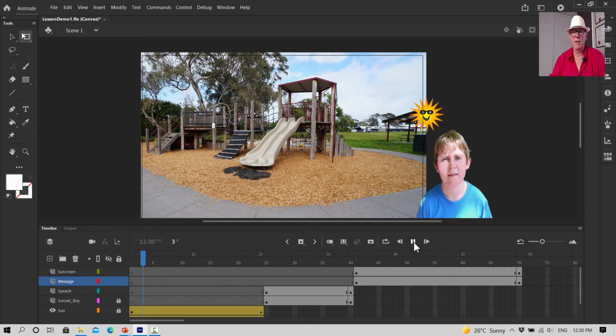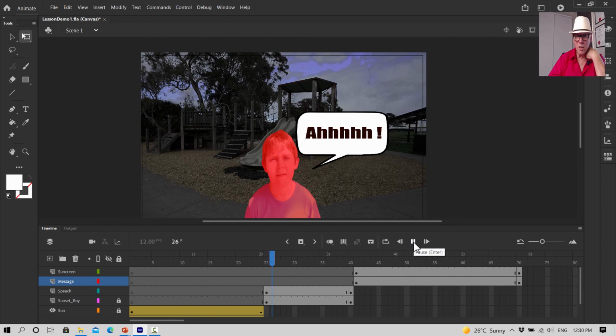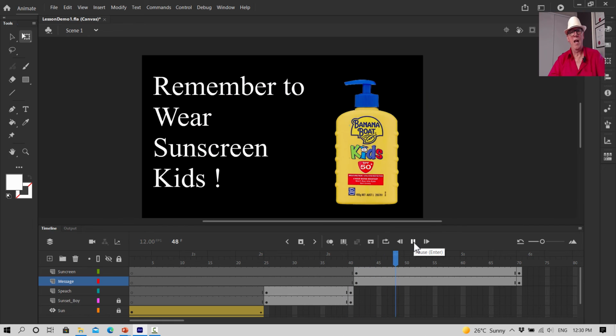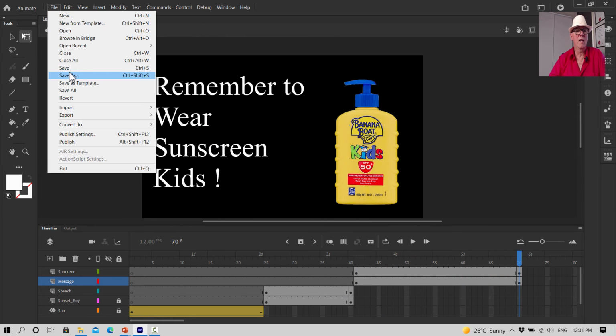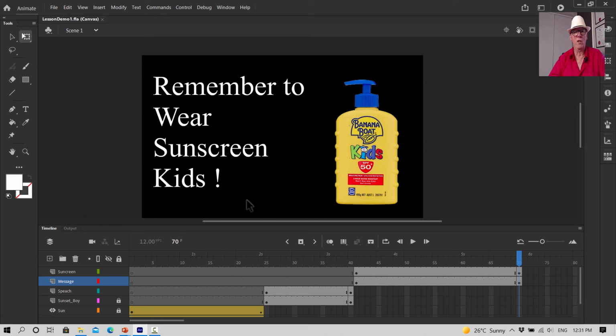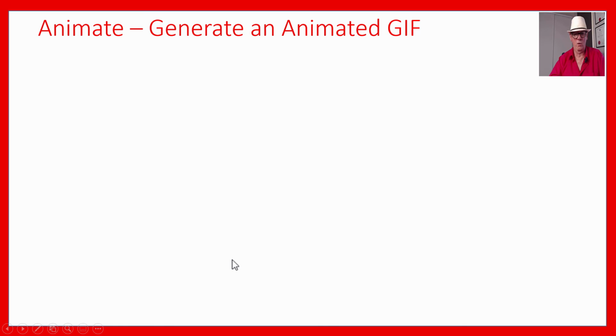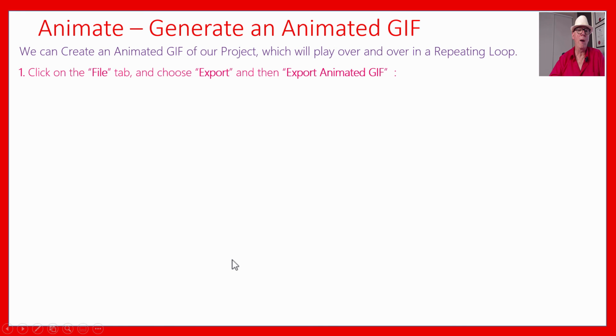It'll hang around till the end anyway. So when we play it, we've got the boy gets sunburned. Ah, that was horrible. And remember to wear sunscreen, kids. A valuable lesson learnt. So let's save that. And now all we have to do is export it into an animated GIF. So we're well and truly in the home stretch. So let's get this guy wrapped up.